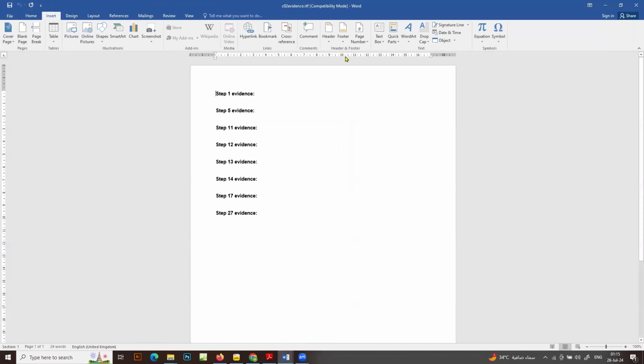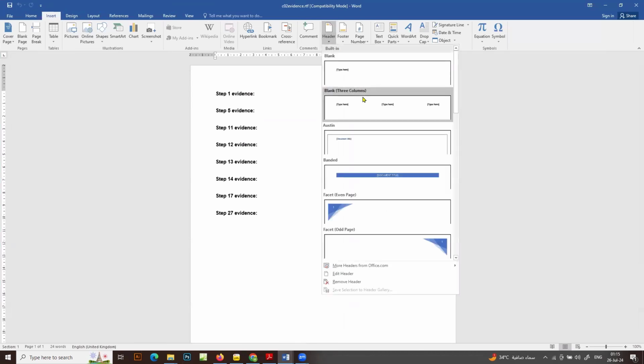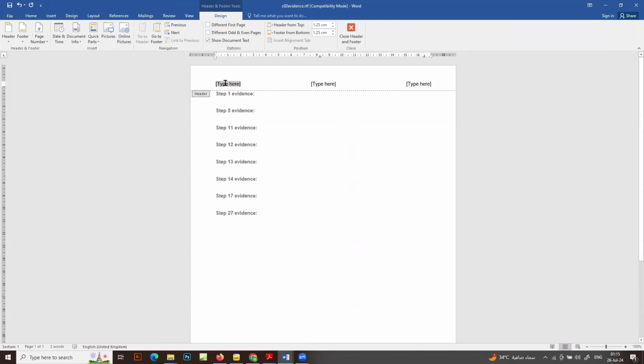So from the insert tab, go to the header. Here I will set my name, followed by your center number, and candidate number.